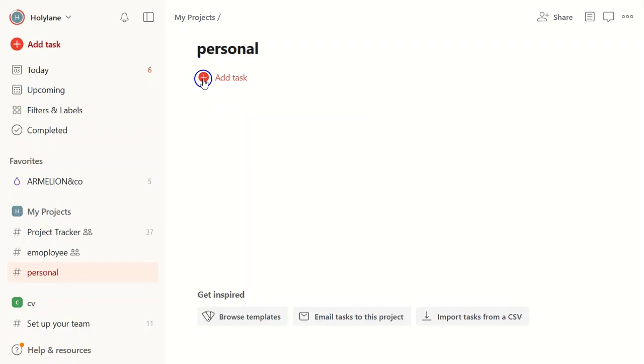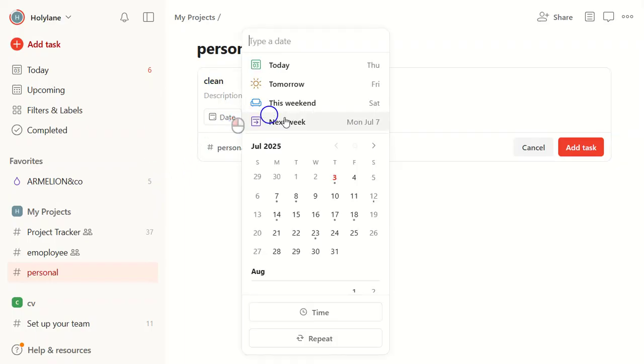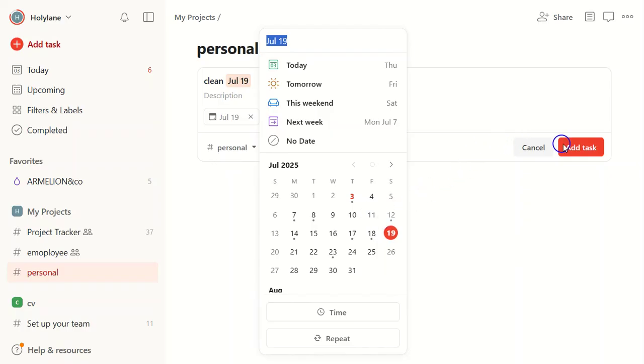Next up, let's add tasks to your project. Click on Add Task, write your task, and set a due date. The reason we do this is to give each of your tasks a timeline, which helps you avoid procrastination and ensures you stay on top of your responsibilities.